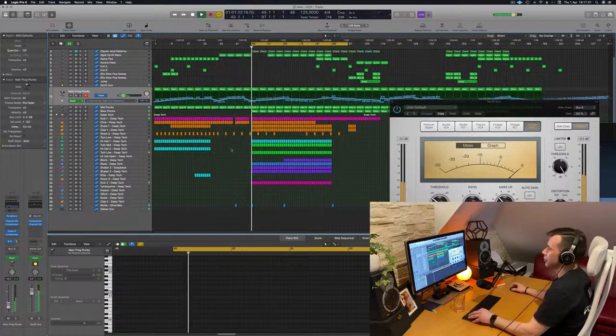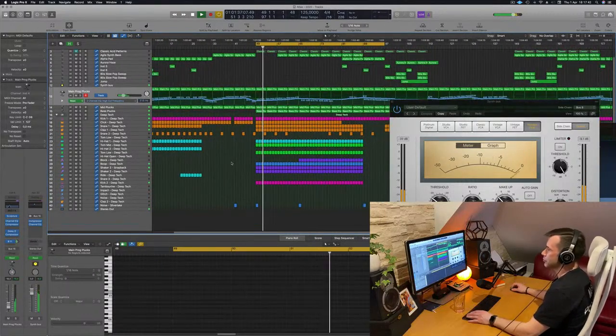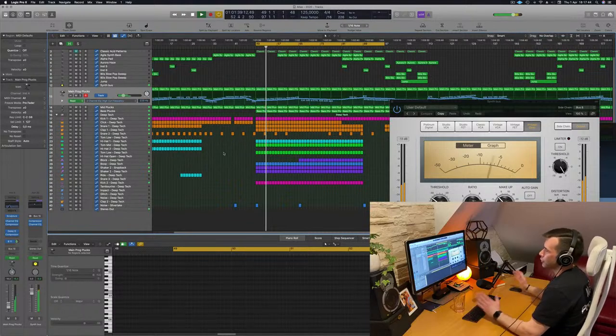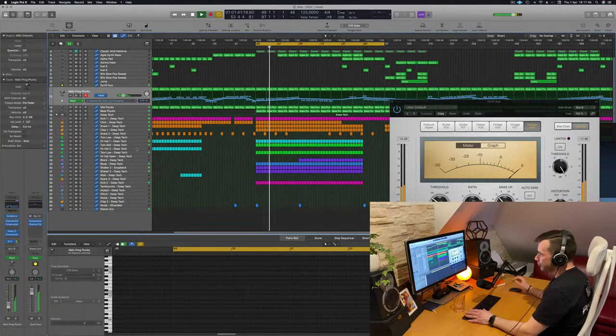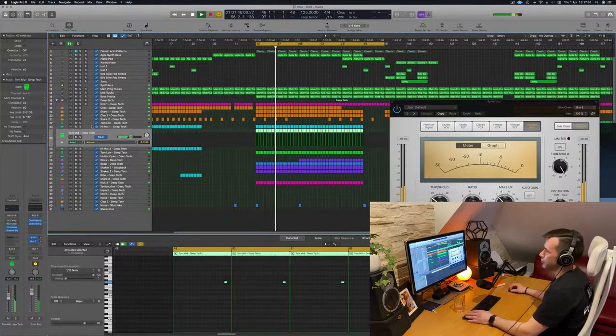So you have the plucks hitting, and then, to kind of answer the plucks, we have some drums.